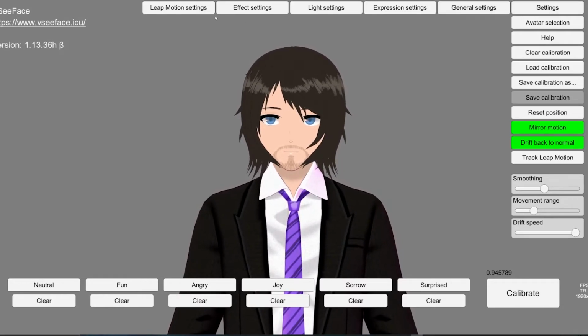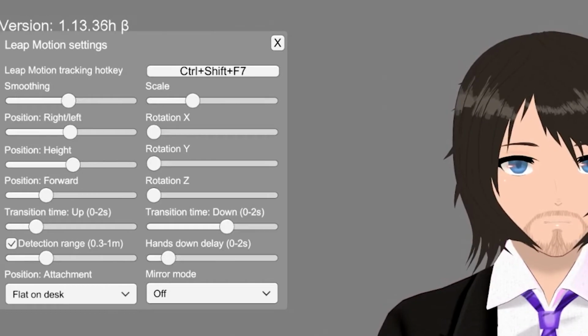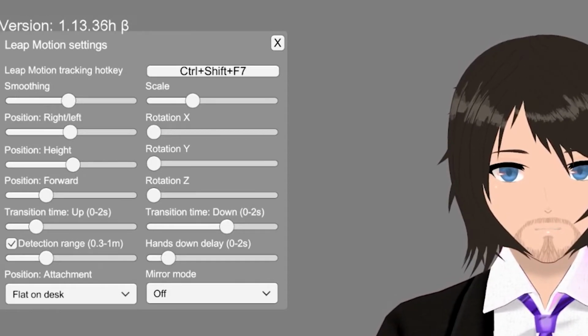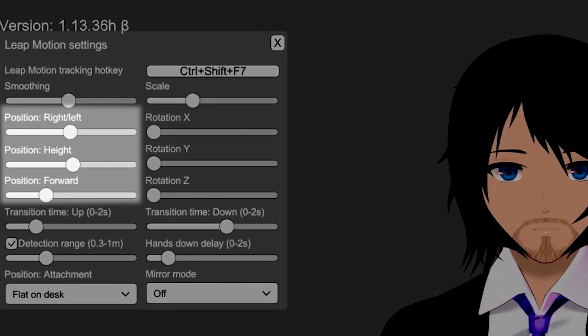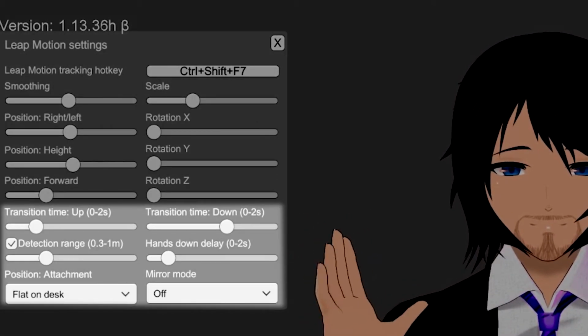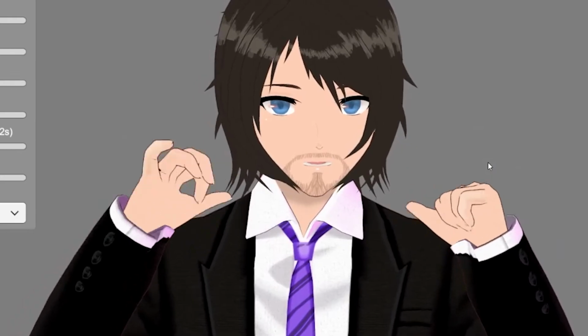The final tab of settings is used for the Leap Motion hand tracking device. This is a separate piece of equipment that you'd have to buy if you want to do hand tracking with VSeeFace. All the Leap Motion settings refer to where it's located, how it's rotated, and how quickly you want it to pick up movement. Personally, I've had a lot of fun with this device, but it can be quite expensive, so I don't recommend picking one up unless you really want hand tracking.